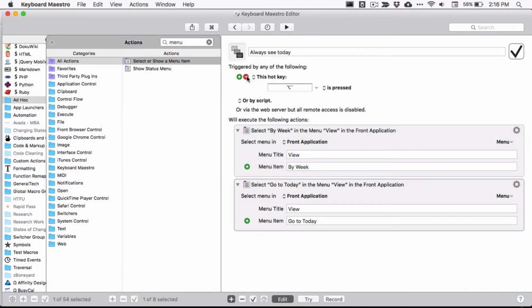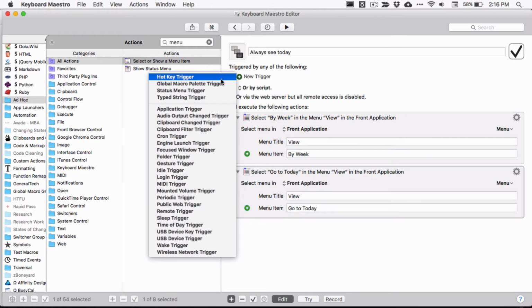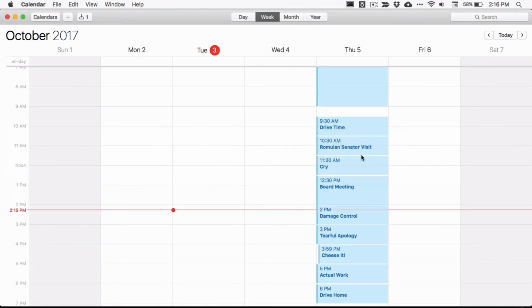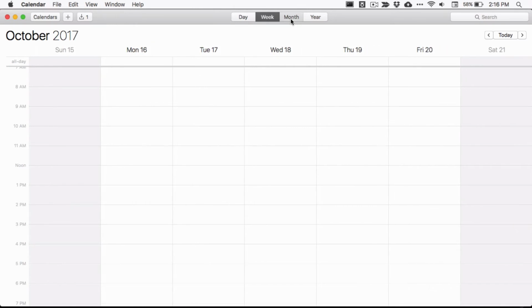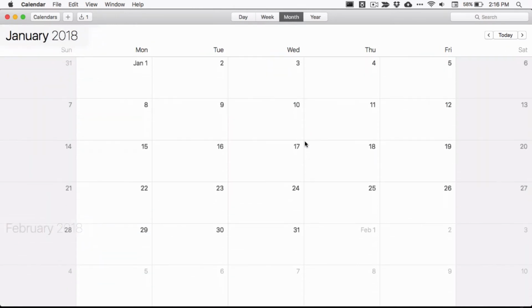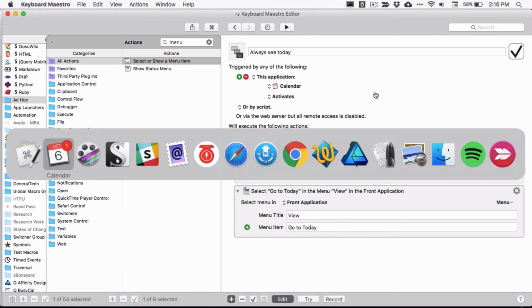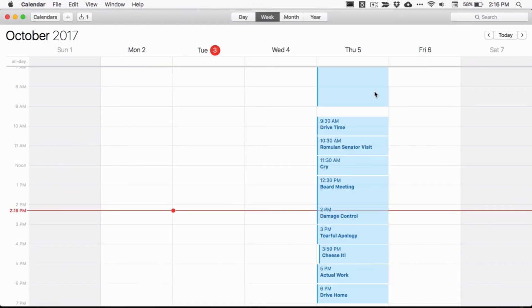Let's change the trigger from a hotkey to an application trigger. When calendar activates, then it's going to run the macro. So let's switch down to something else, switch off it. Now when we switch back, it should trigger. And there it goes. Cool. We're almost all the way done. We just need to add one little final bit of polish.